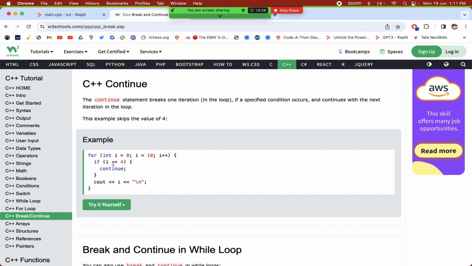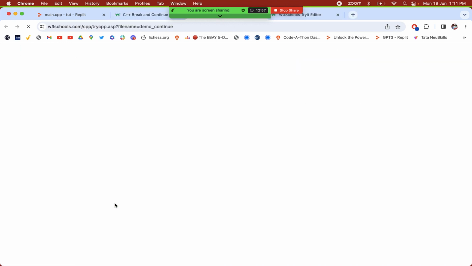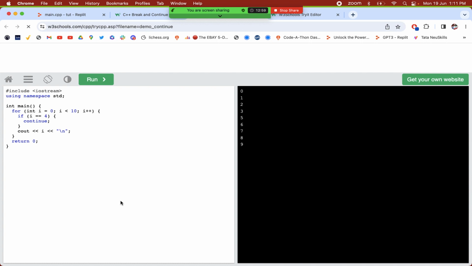So when I is 4, we'll just continue and we won't print 4. So we'll get 0, 1, 2, 3. Then we'll check if I is 4. Yes, I is 4, so it will continue. It will not go forward, and it will just go to the next iteration, right? So it will skip everything after the continue keyword and go to the next iteration. And next 5, 6, 7, 8, 9 will be printed. So you have 0, 1, 2, 3, 5, 6, 7, 8, 9. Is this clear? Okay.